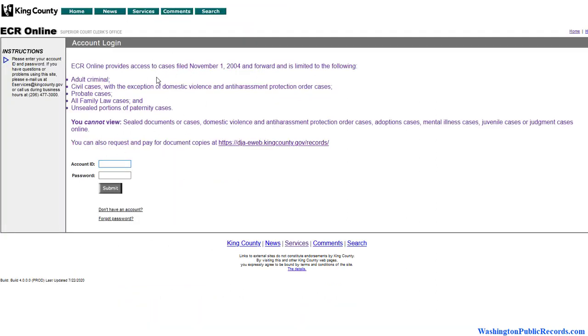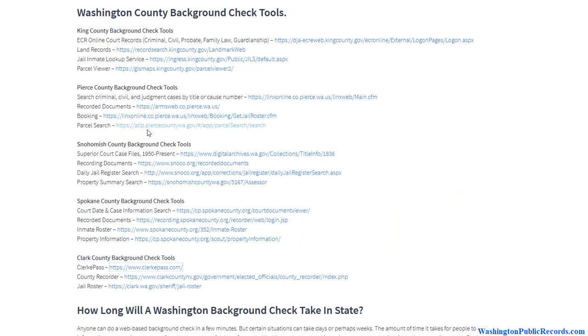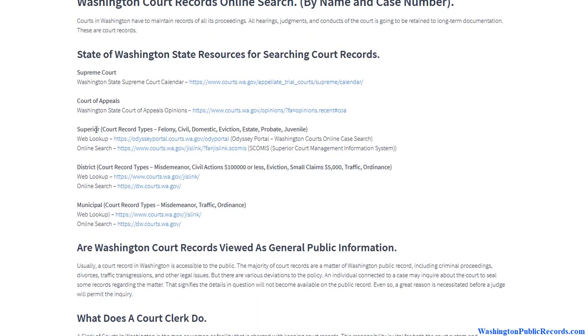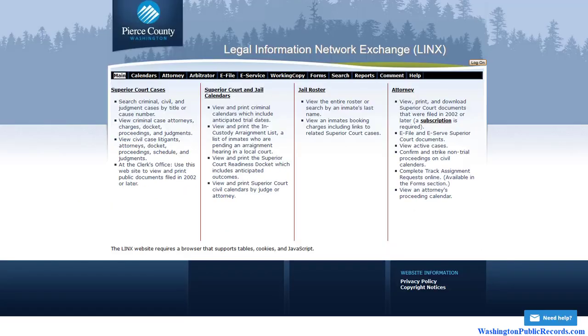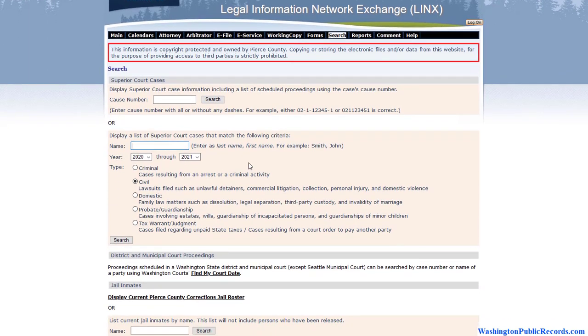For instance, King County here, you actually have to register. I'm not going to go through the registration process. I'm just going to try a different county here. For instance, Superior Court cases. As you can see, if we went back to court records, Superior Court, that's where you have your felonies and things like that. So you can research this at the county level, and all you need is just a name.